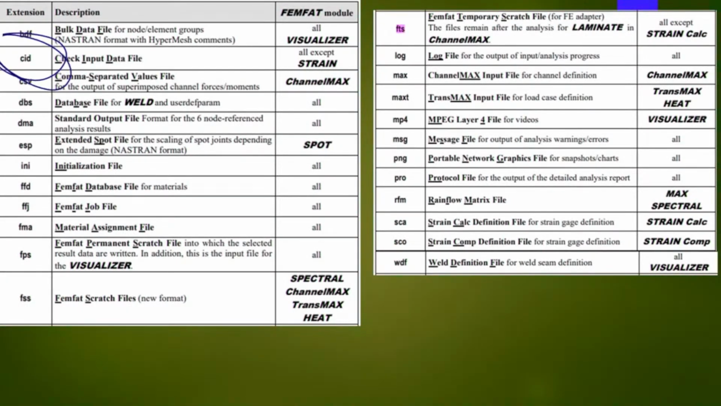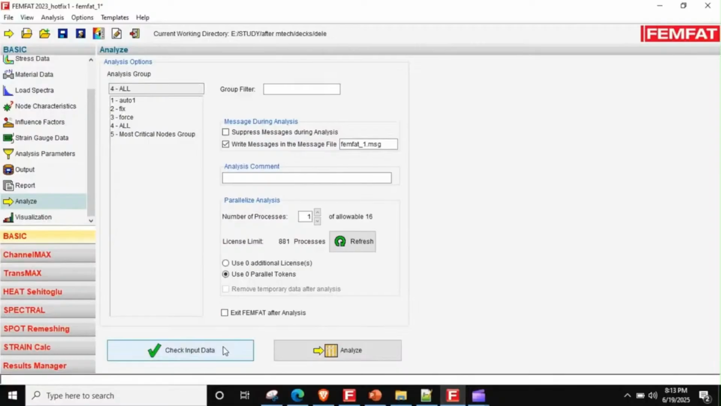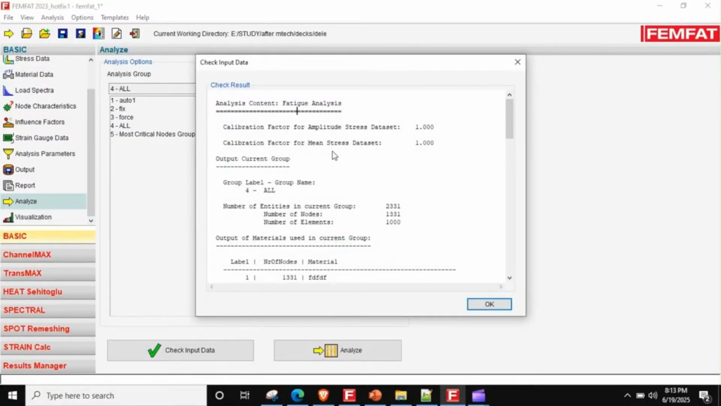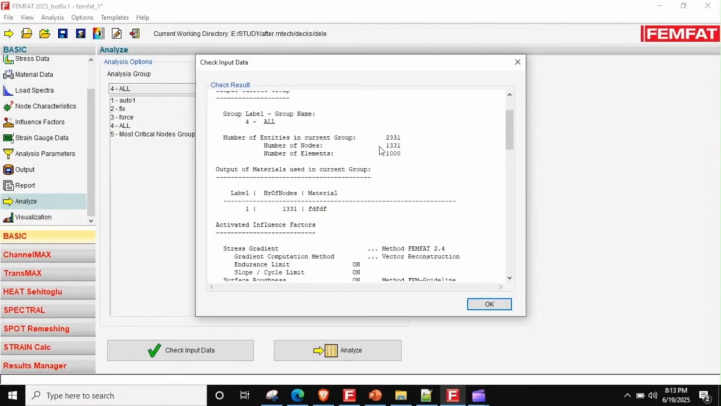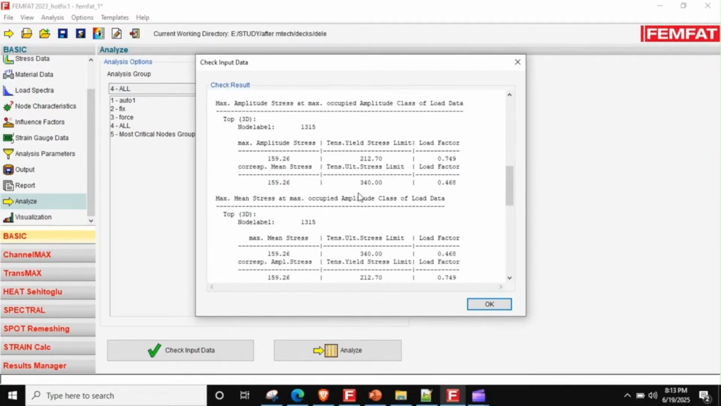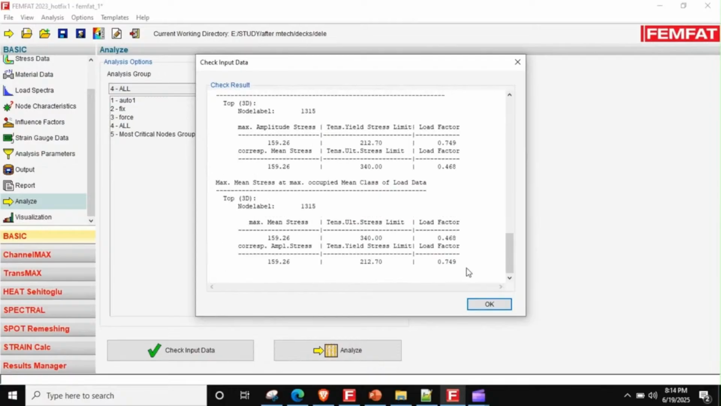So we will check now what the CID file in FEMFAT is. It is the check input data file. If you go and hit check input data, you will have the input data, what is there, how many nodes are there in your model, and how many materials have been assigned. If there are different materials, they will show up here. And the options you have chosen, the max stress, the min stress, everything will be there.